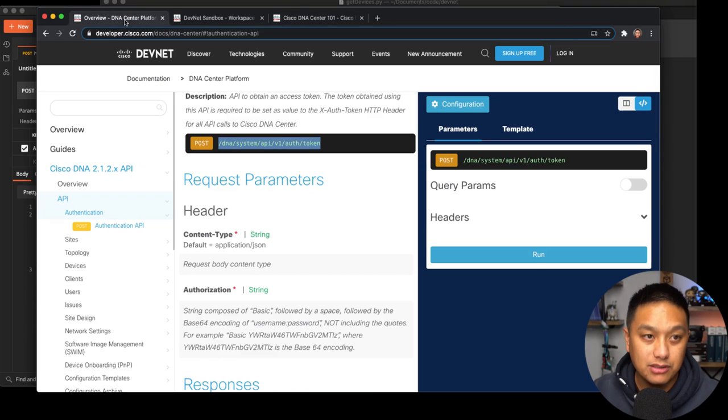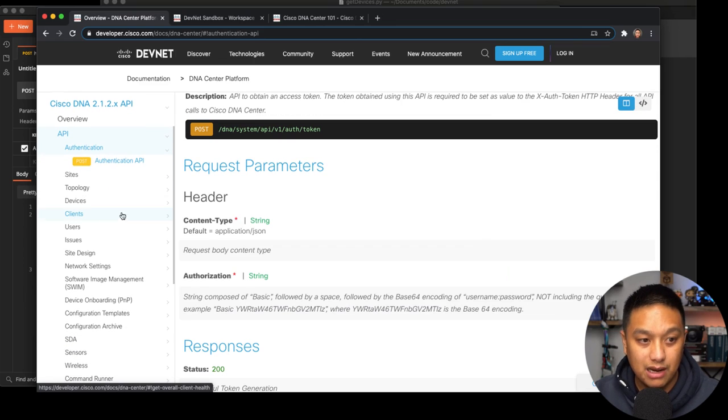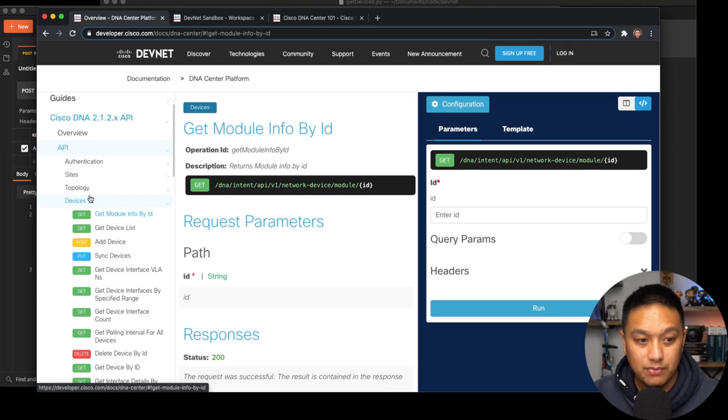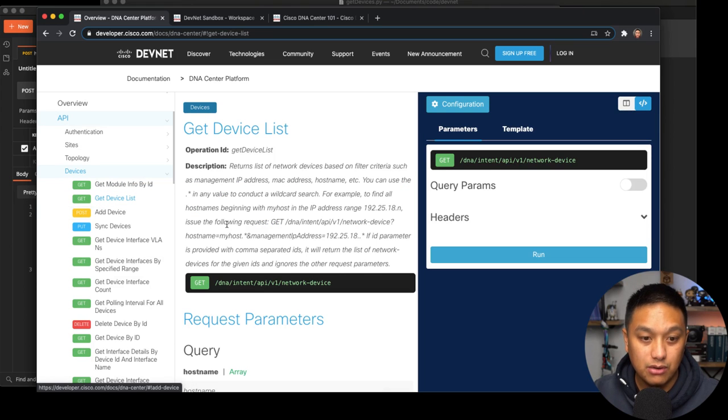So I will go back to the documentation for the API, and if we scroll down on the left navigation, there is a section for devices, and conveniently there is get device list. So here we see that this operation is get device list, and it returns a list of network devices based on filter criteria.